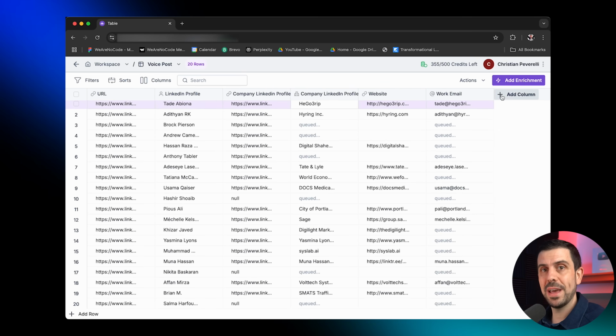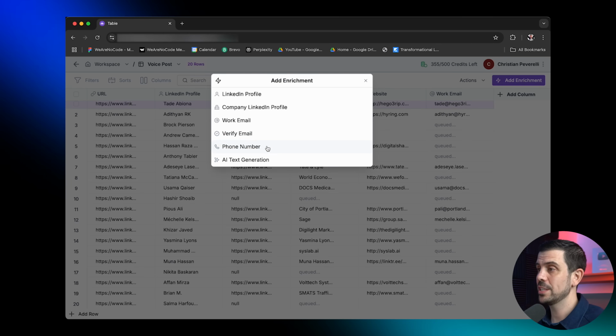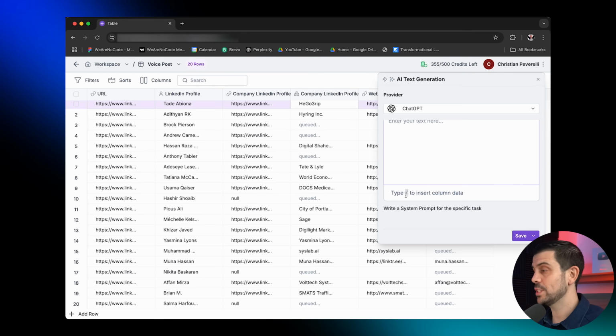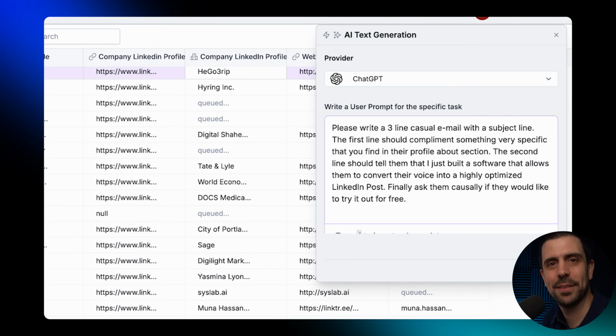Now, what if we wanted to automatically create highly personalized messages? Well, in this case, we would come here to add enrichments. We could also choose to enrich and find their phone numbers, give these people direct calls. But in this case, I'm gonna use this enrichment, which is to create AI text generation. And here I can prompt it to write text for me. And I can even use slash to mention any individual piece of reference that I want, either in their personal profile or in their company profile. I could scrape their website. So let's do that. My plan is to get them to test it out. And if they enjoy it, they're gonna want to sign up for the paid plan.